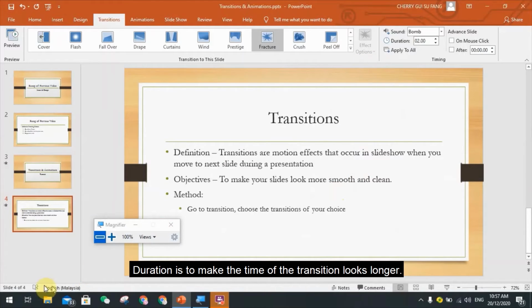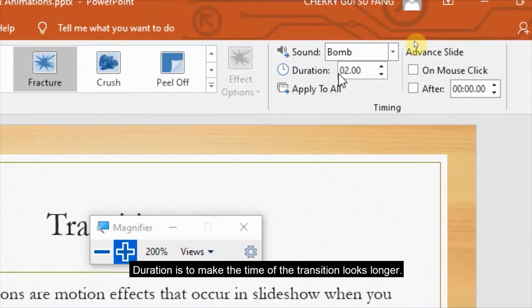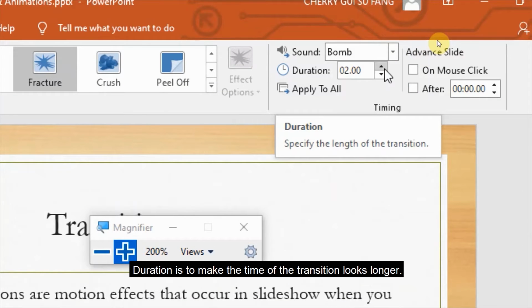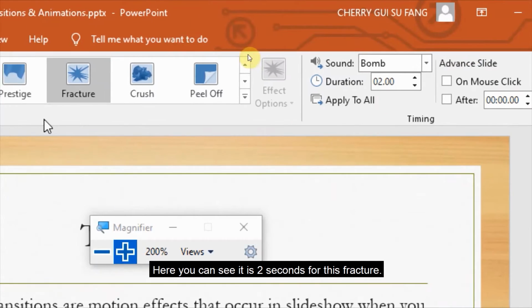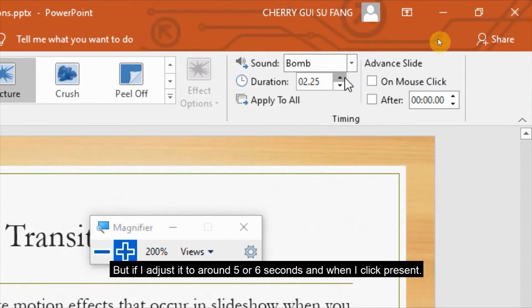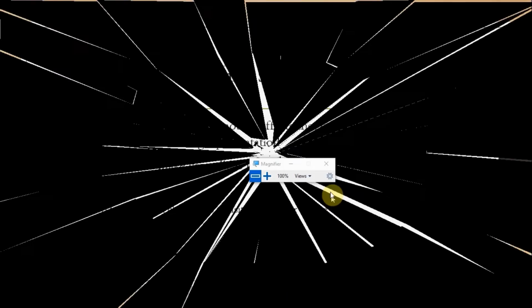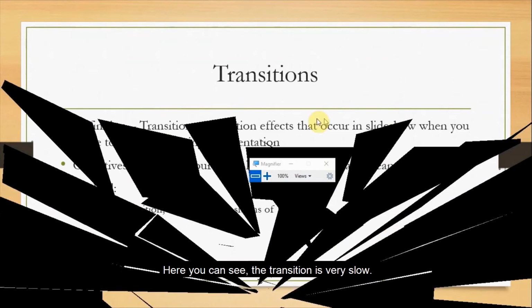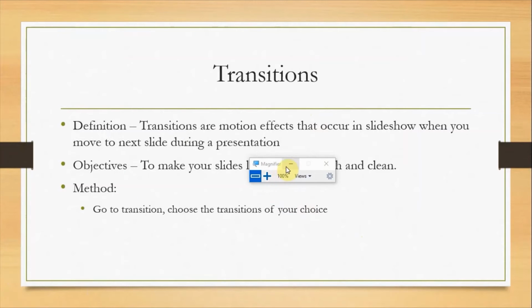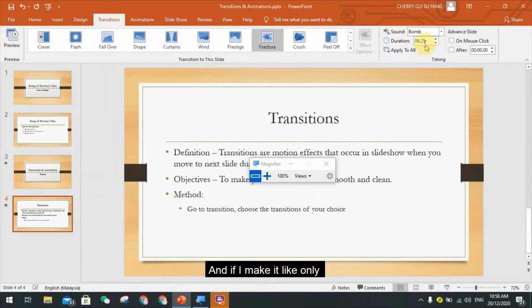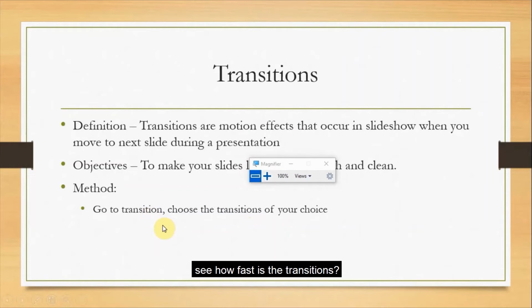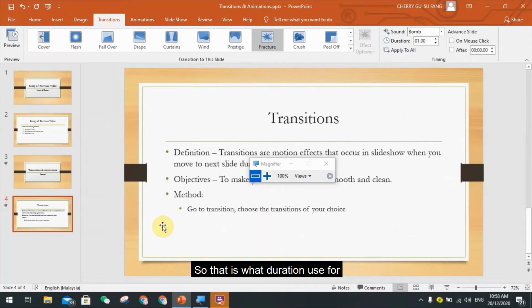Duration is to make the time of the transition look longer. Here you can see it's 2 seconds for this transition, but if I adjust it to around 5 or 6, and when I click present, here you can see the transition is very slow. And if I make it only 1 second, see how fast the transition is? So that is what duration is used for.